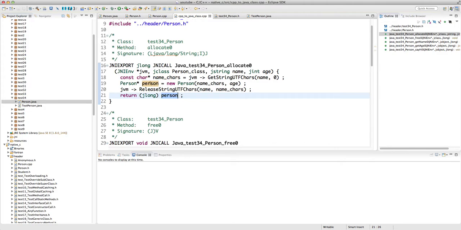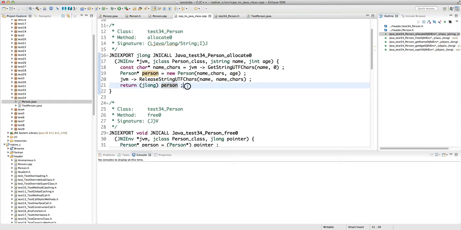And then now we have a person pointer, which is a 64-bit integer. And we cannot directly send it to Java because it's not a person pointer, right? The JNI function expects a jlong. So we just directly convert it to a jlong, right? It doesn't matter. It doesn't change anything. It just changes the way the compiler interprets it, all right?